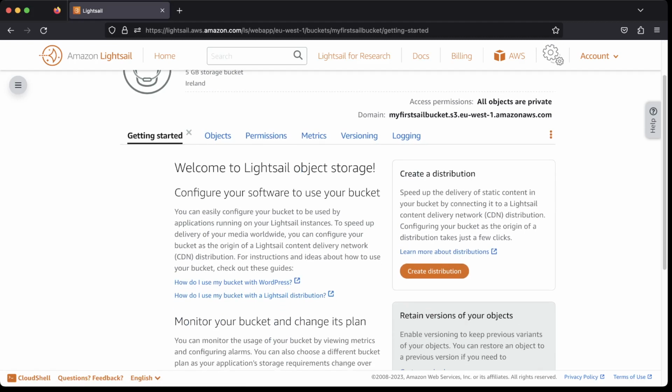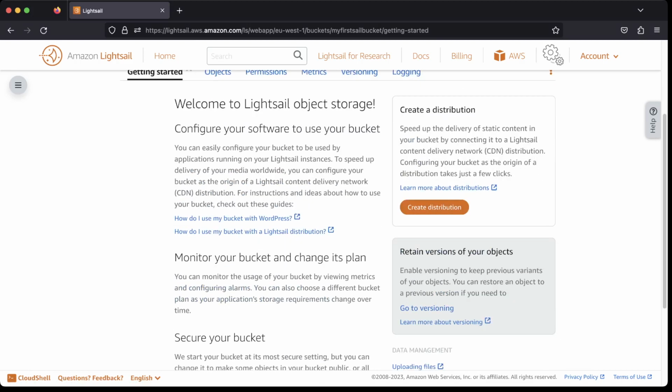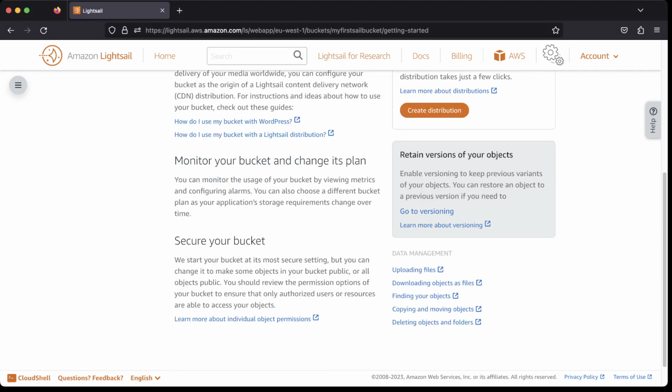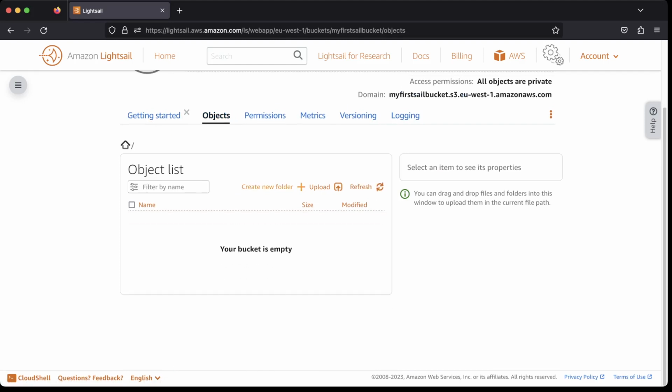Okay, so it's showing us here that we can actually attach a CloudFront distribution to the bucket, and all the details of how we can configure your software to use your bucket, how you can write to the bucket. And here it shows us our system directory, so we can actually upload files to this. We can make changes, we can delete stuff from this. It's pretty much it.